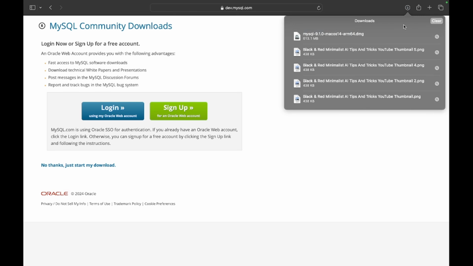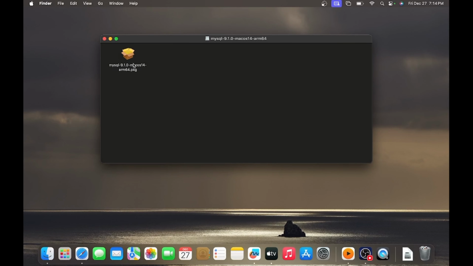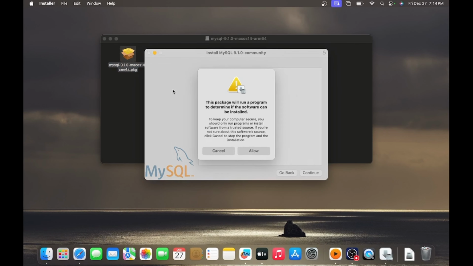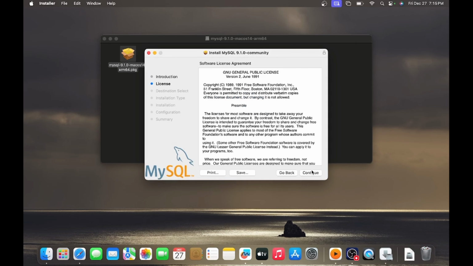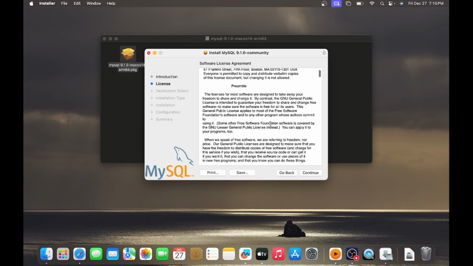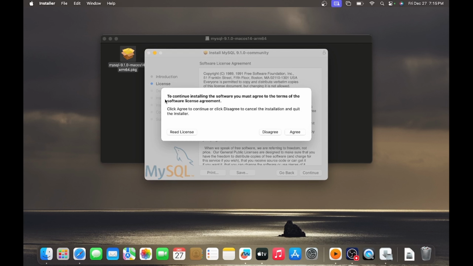I'm using Safari, but you can use anything you want, and it's being downloaded. Now you can see the download is completed. I will double click on it. Now it will open something like this. Again, I will double click on it. This package will run a program to determine if the software can be installed or not. So let's allow it and continue, and you can read it and then continue.